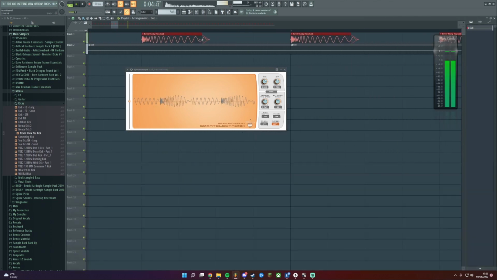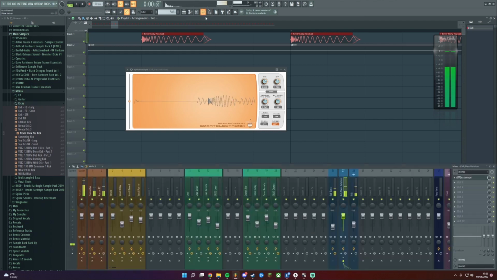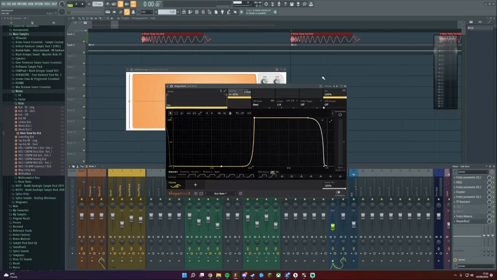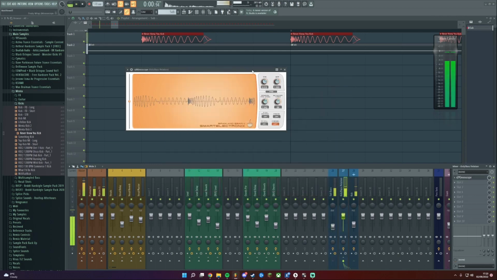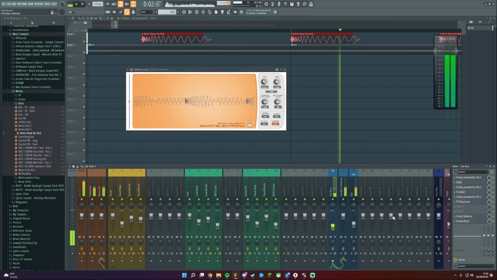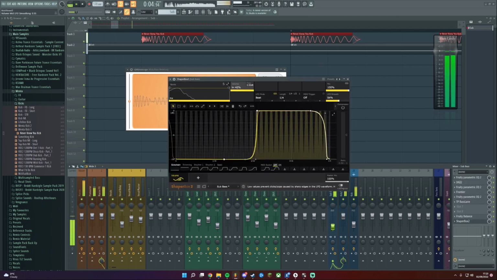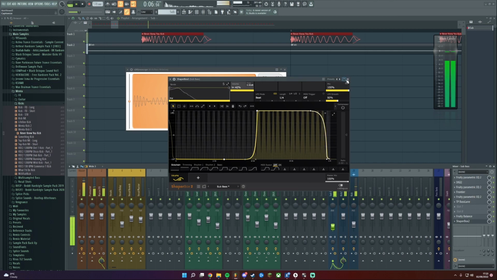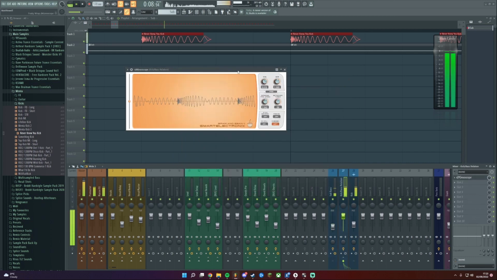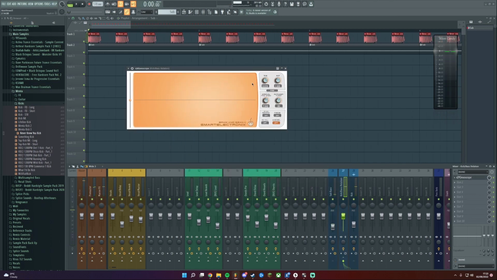This is not quite right. You're getting a slight bit of clicking. The slight bit of clicking is actually coming from Shaperbox. There's no smoothing on the LFO. If I increase the LFO smooth, say 40%, maybe a little bit more, that gets rid of the clicking from Shaperbox.